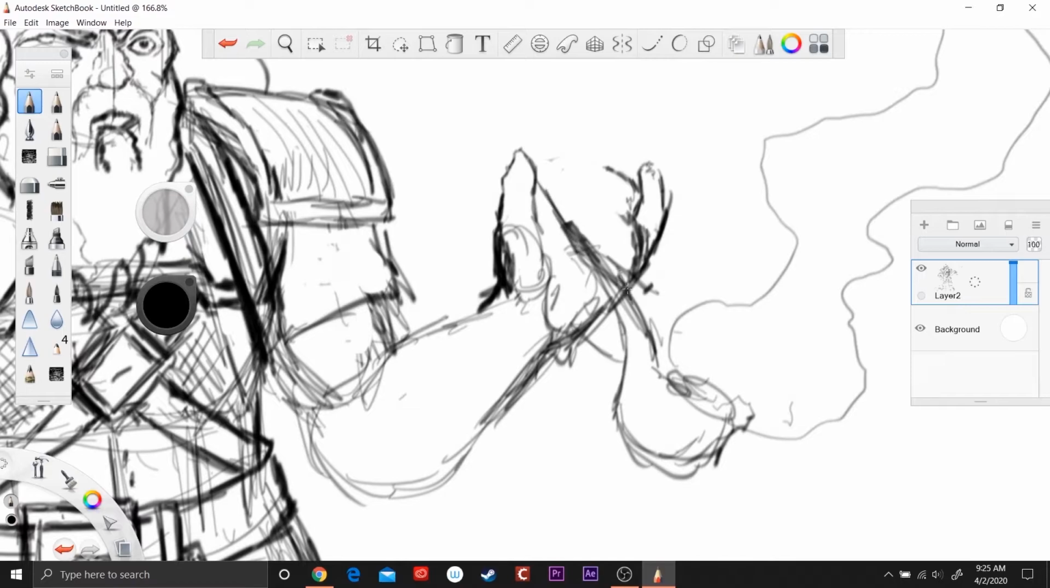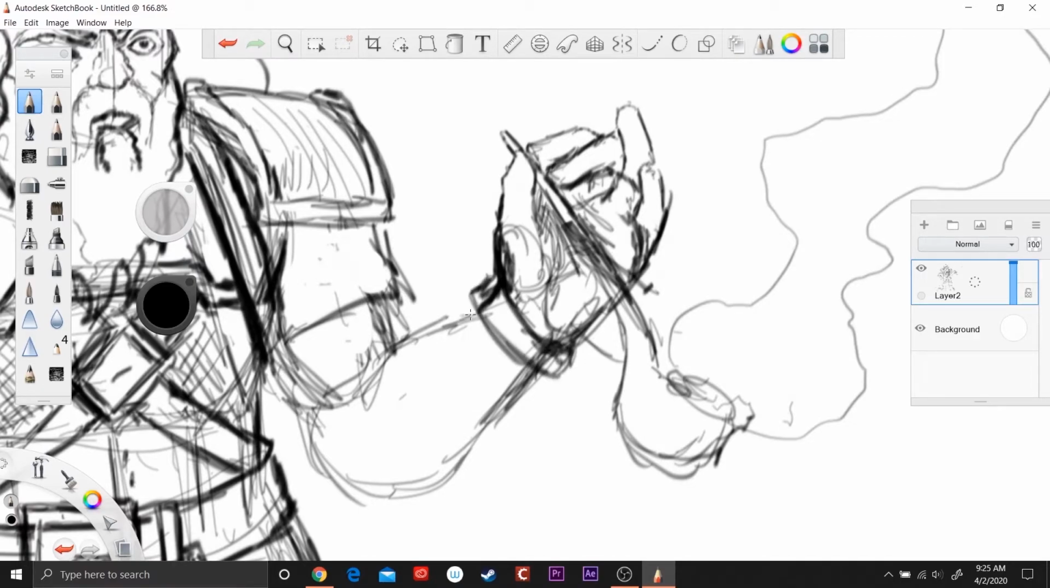The sketch phase can definitely be where you're having the most fun. Hands, of course, can be challenging. But this one came together rather quick. Now I'm deciding to give him some bracers.